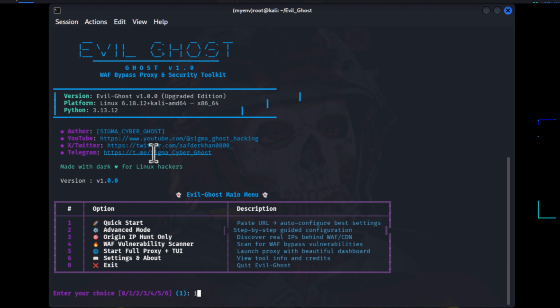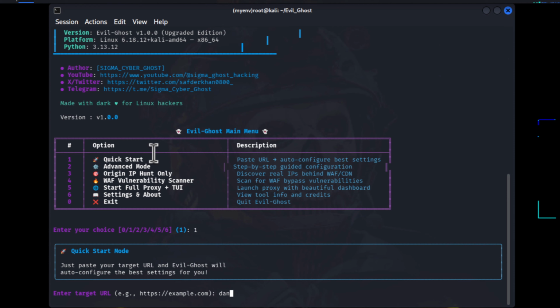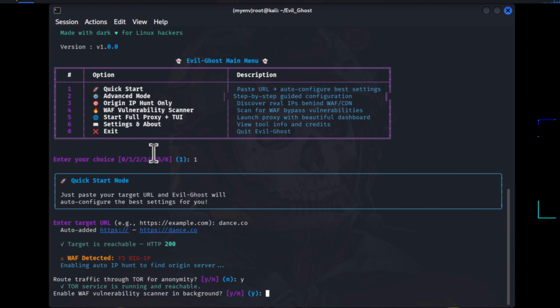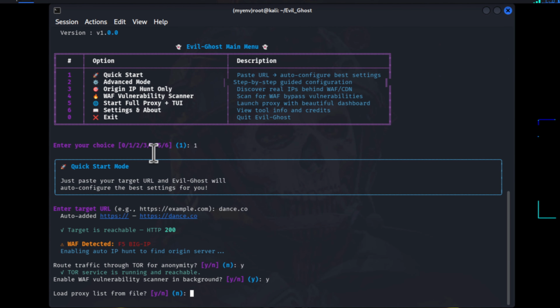Now, I'll select the Quick Attack option by pressing 1. Now enter the target URL or domain name, and the tool will begin scanning for WAF vulnerabilities. To continue with deeper scanning, enable Tor by typing yes. If Tor is not installed, the tool may prompt you to install it. Simply follow and confirm.